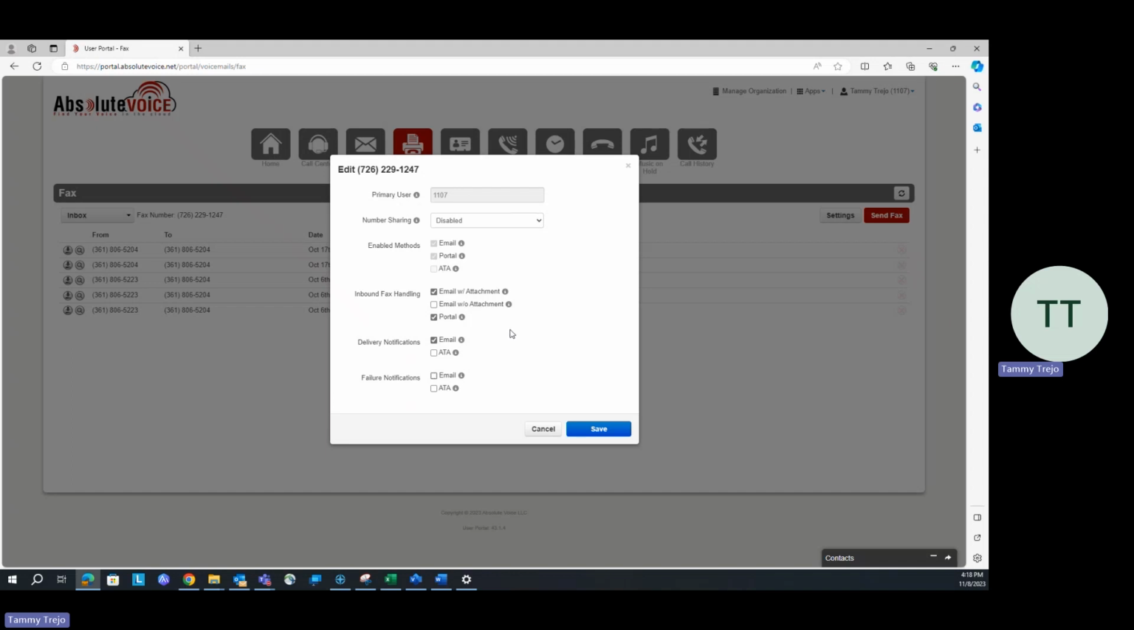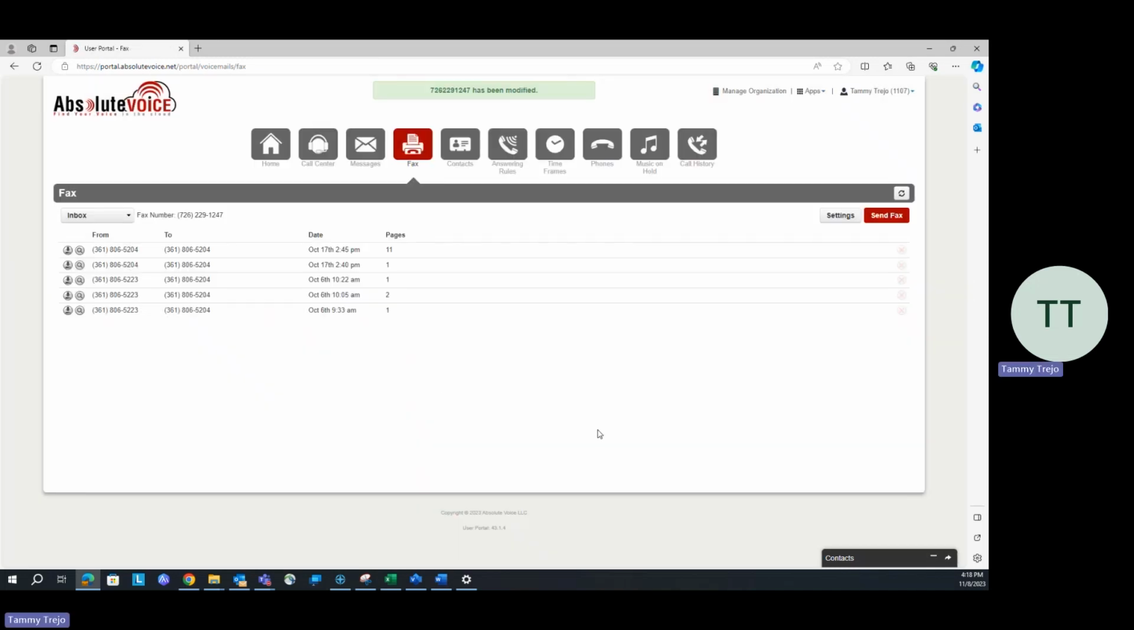So this is what you'll do to set up your look and feel of your fax number within your fax portal. And then when you're done, you're going to click save. And that's it. You have set up the settings for your fax portal.